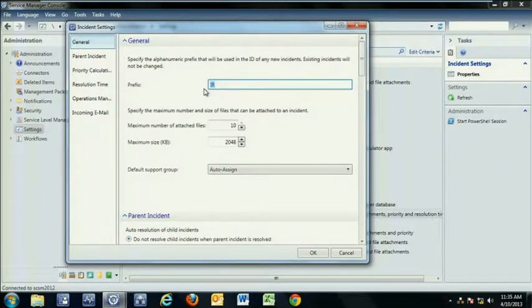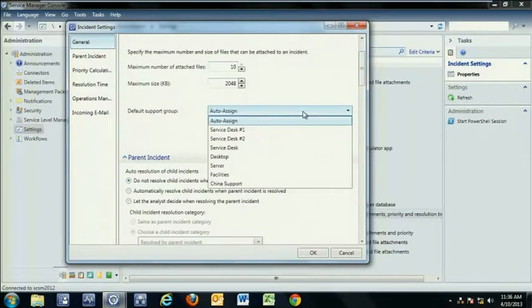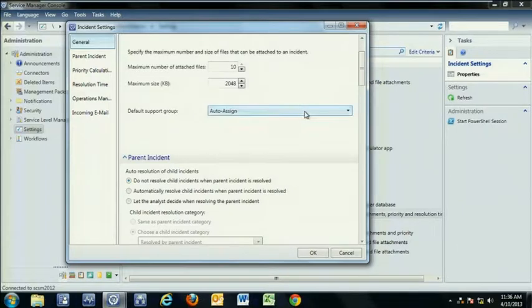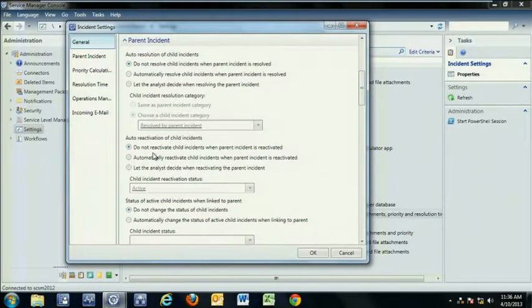We can specify the maximum number of attached files. Sometimes that's good to understand because this is all stored as blob data in SQL, so you may want to make sure that you don't have a lot of big files or multiple files being attached. It's a good way to scale that conversation. You can assign the default support group to any support group you have in your business. You can control the parent-child relationship. In my scenario, I'm not controlling that, but if I wanted to automatically resolve child incidents when a parent incident is resolved, I can control that behavior. I can also let the analyst control that behavior, so I can prompt them and make them aware of what they want to do for the parent-child relationship.